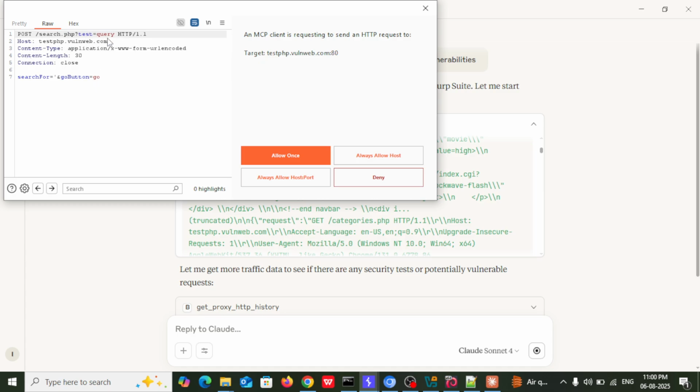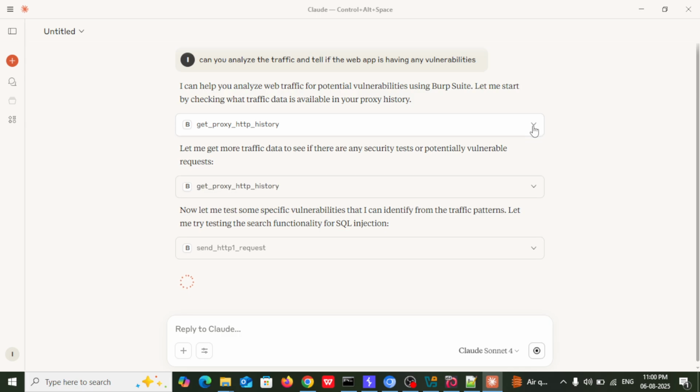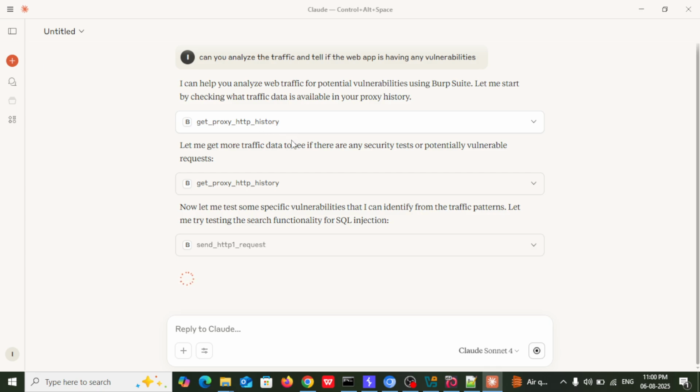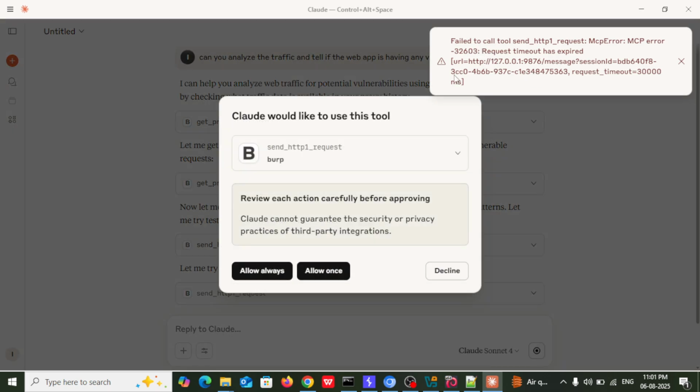Search test is equal to query something, I will allow once. So all these things are happening, and it is doing the get proxy history. Let me get more traffic data. Again get more. Now let me test some specific vulnerabilities that I can identify from the traffic pattern. Let me try testing search functionality for SQL injection. So now our AI is helping us, and sometimes the tool failed. I don't know why.